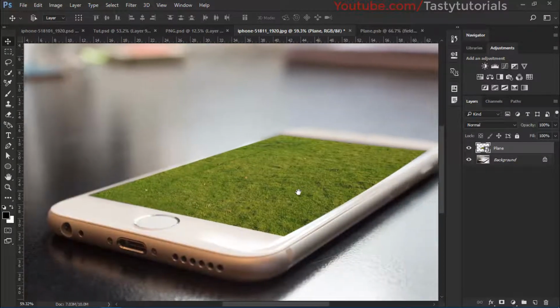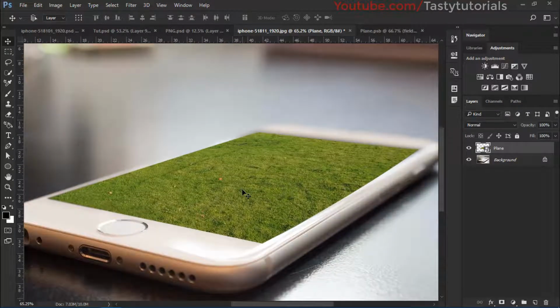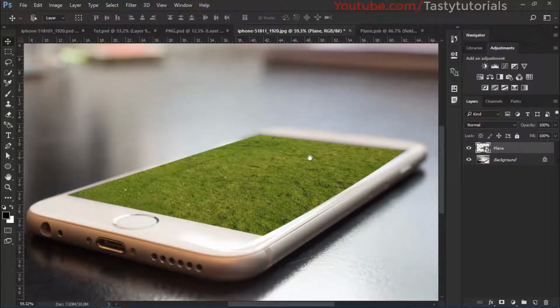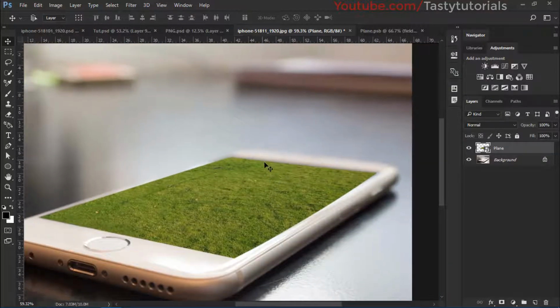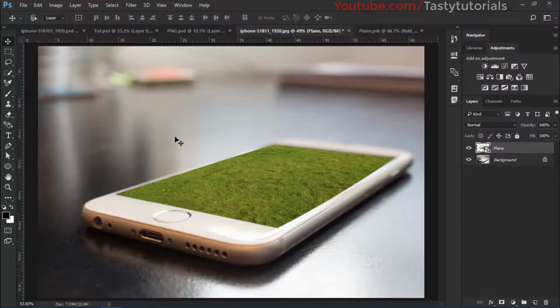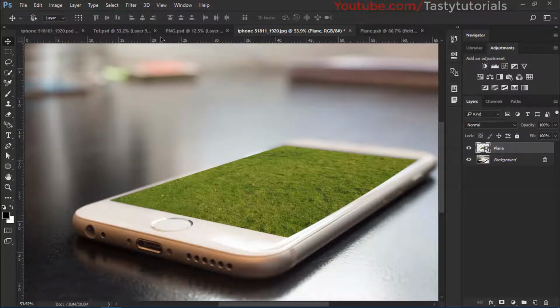Now you can see that it looks nice, but we have more work to do because we want to apply a blur on that image. So we will look back at it later. For the time being, we need to get our character inside this document.